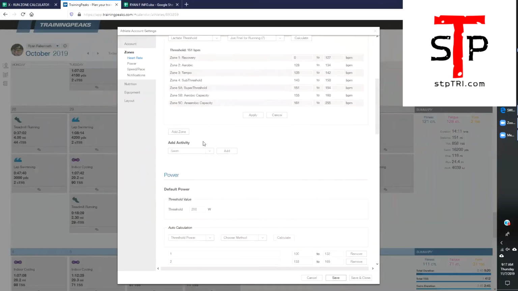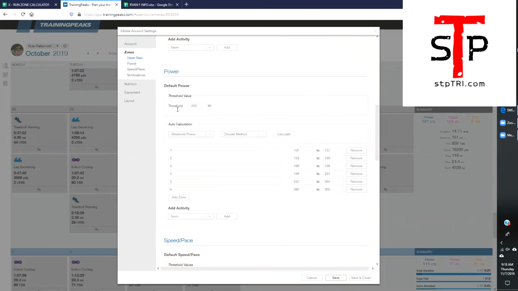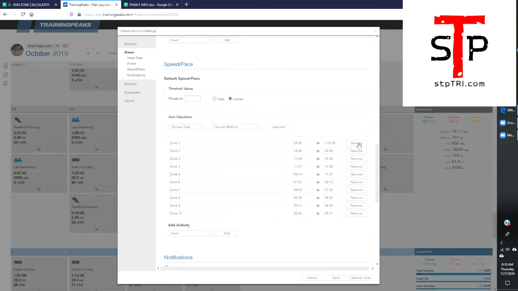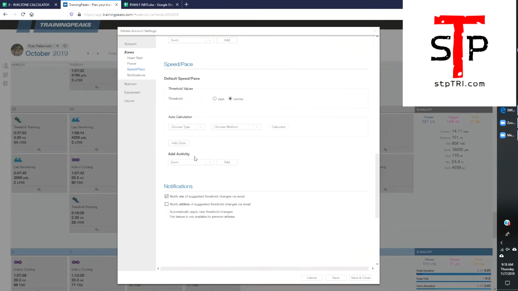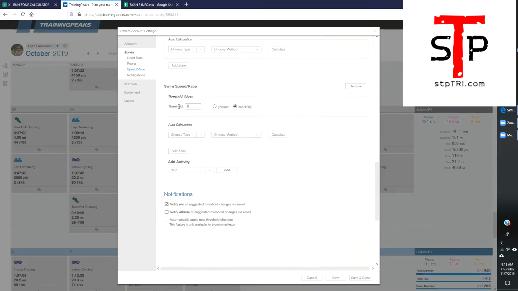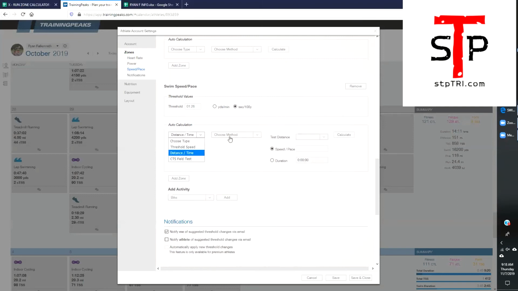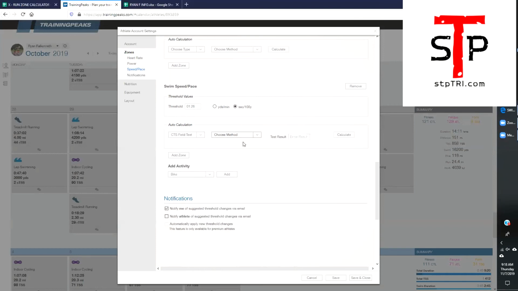You can go back and do, let's see, run heart rate, power. I'm using my default speeds. Use my Training Peaks athlete account. So swim, you can do second burst. Running, that's not going to work. Do 80-20 swimming. So, I mean, you could put them in there. CTS field test. They got a ton of different things you can kind of play with and use this information.